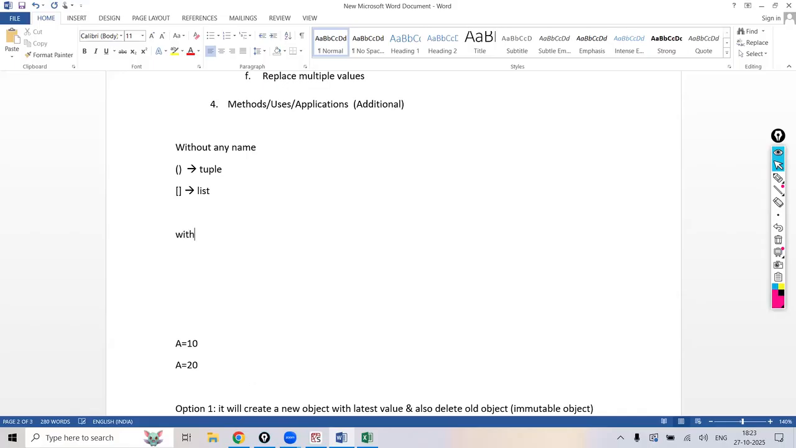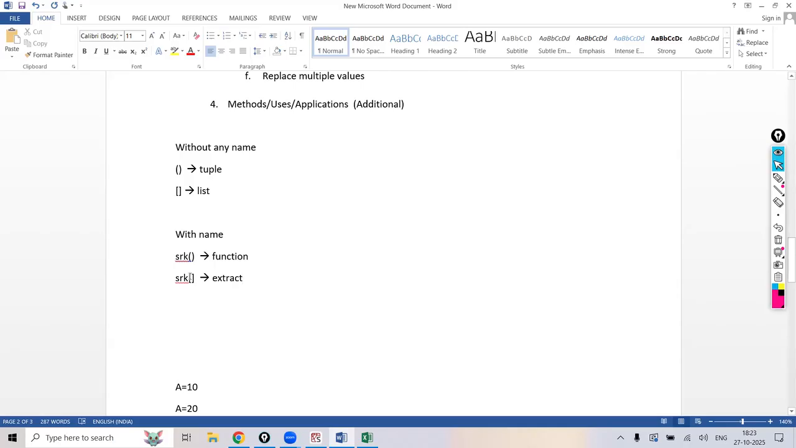Now, with a name. Here you are going to write some name, and next to that name you are using the bracket like this. One name along with the bracket is called a function. The same name with the square bracket like this means you are extracting or selecting something. When you want to select something, you have to use this. When you don't want to select, don't use this.